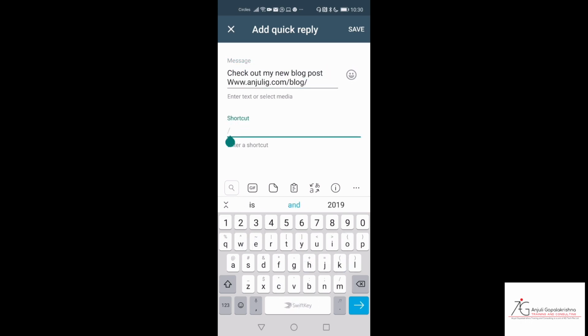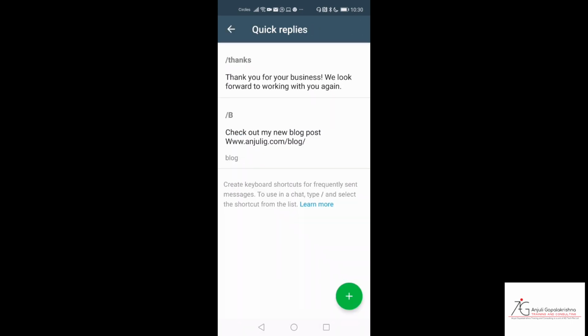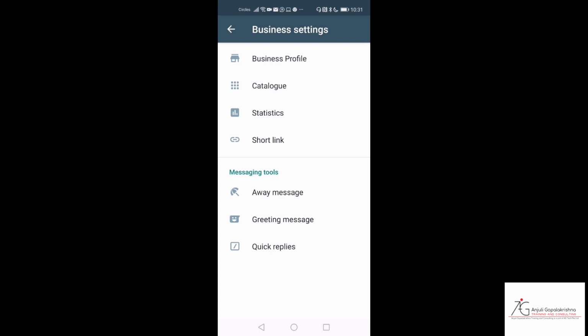And then, so this shortcut, I can name it as B, and the keyword for B will be blog. So that means I'll remember that I am sending people to check out my blog. So if I just type B, next time it will just type this whole thing on its own. So I won't have to type it again and again. So this is a really cool feature. So now we've covered the settings.